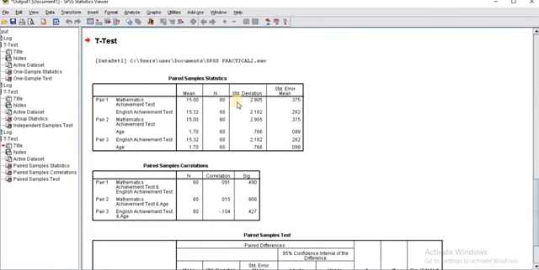Our results. Paired samples t-test. You see our means, look at it. Pair 1, I'm pairing mathematics achievement test with English. Pair 2, mathematics achievement test with age. English achievement test with age. I have their means, the number, the standard deviation, and the standard error mean. Now, paired samples correlations. The correlation, look at this.